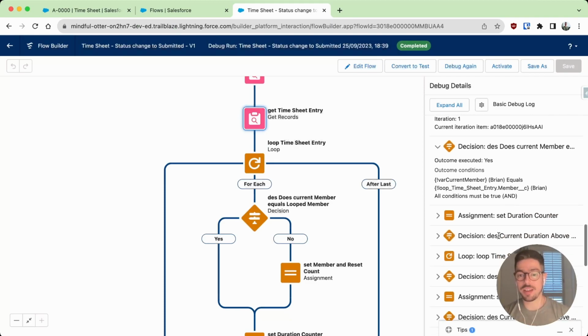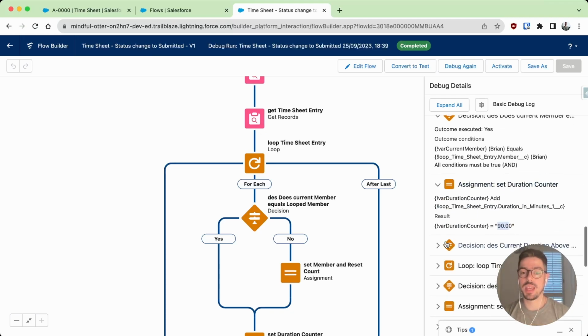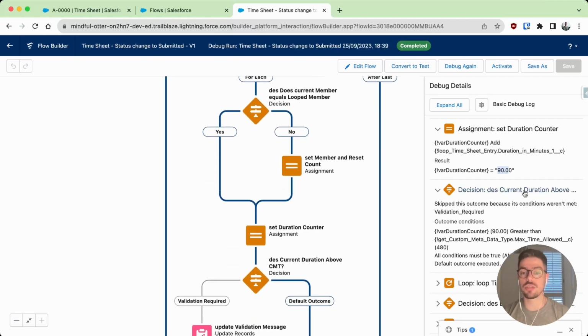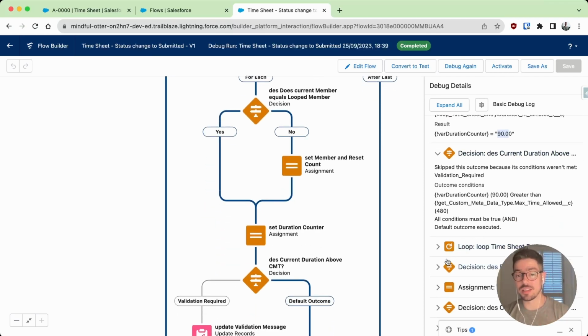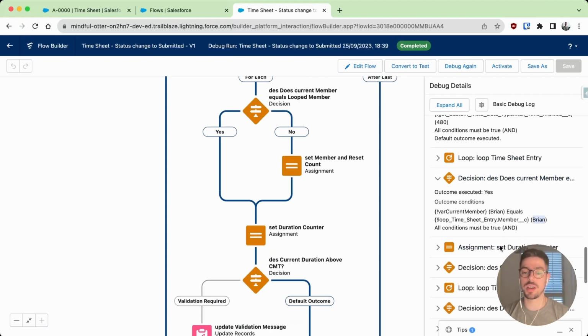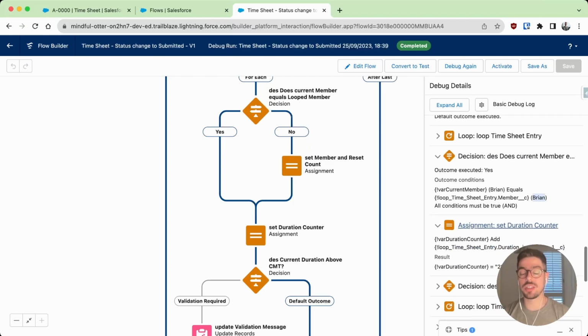So now here we have the second record from Brian. It has skipped that no outcome and it went straight to set duration. And as you can see, the set duration now is 90 minutes. And so we go through the same thing again. It goes through that decision to check if it exceeds. It doesn't, so it takes the third record from Brian. Here we can see we've got Brian for the third time, and it sets that duration again. And now that duration is 210.